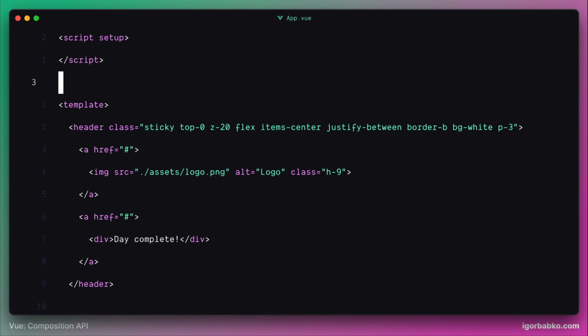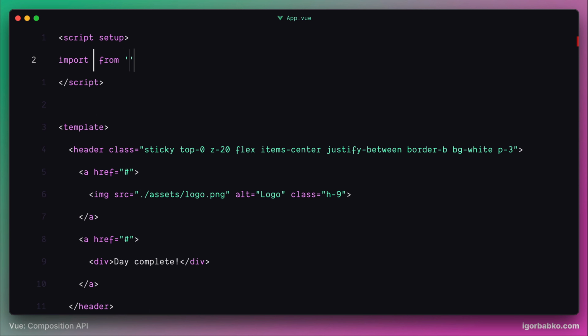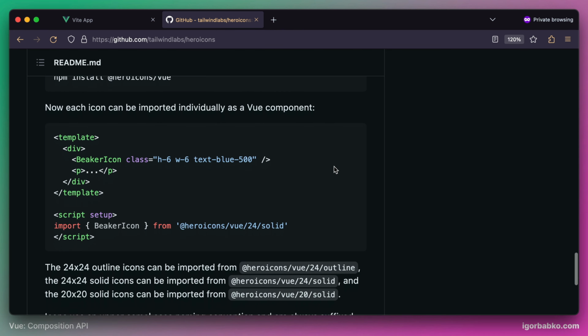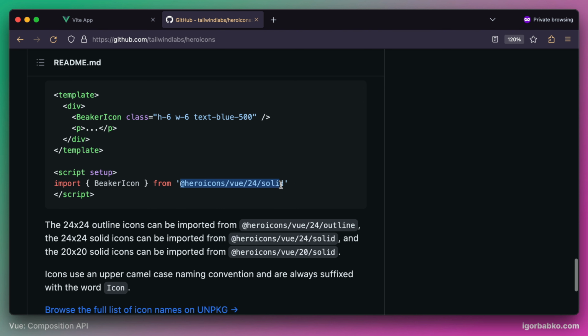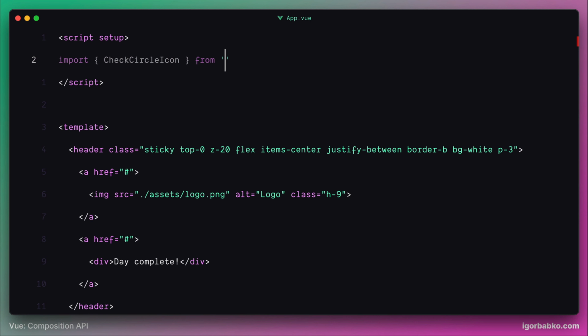And then we just simply have to import the icon component within this file, just like we do with other ES6 modules. And the particular icon that we need is called the CheckCircleIcon. And to get the proper path for this import, let's get back to the GitHub page and copy it from here. And now let's see what the icon we're gonna use looks like.